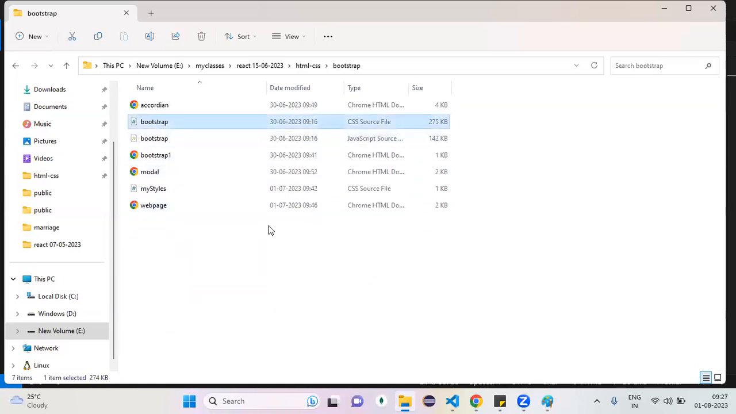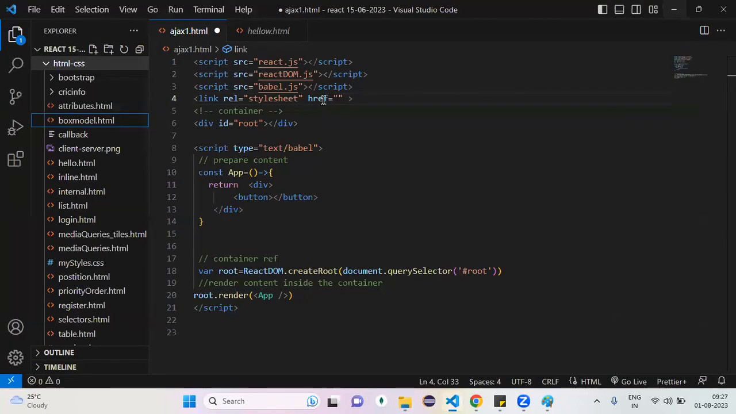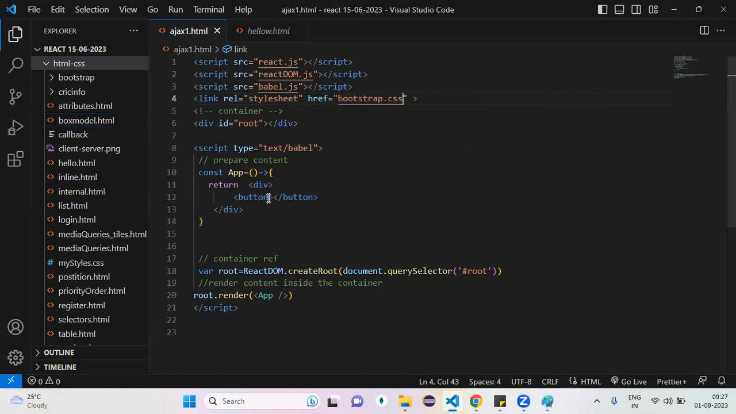Can I add this? Can I copy this? Can I go here? Can I paste here? Okay, now can I refer this bootstrap.css? Yes. Okay, which class you want me to use? Okay, btn, btn-primary or whatever it is.